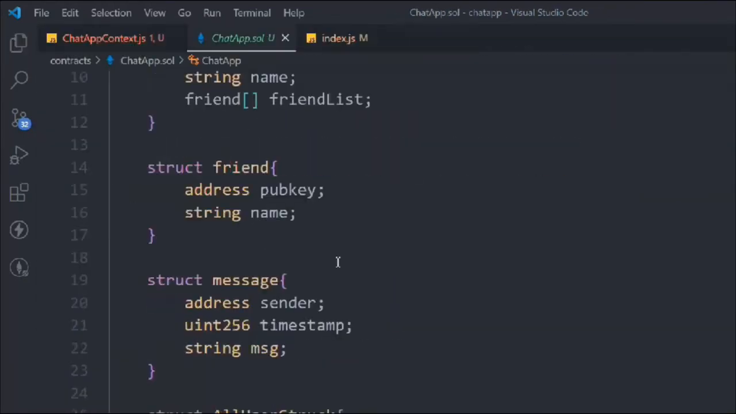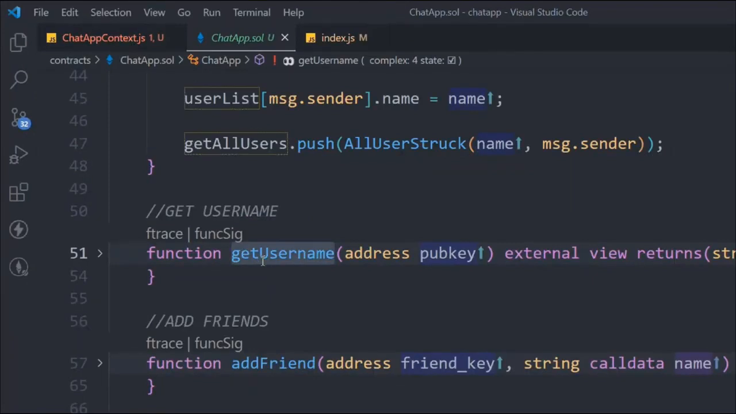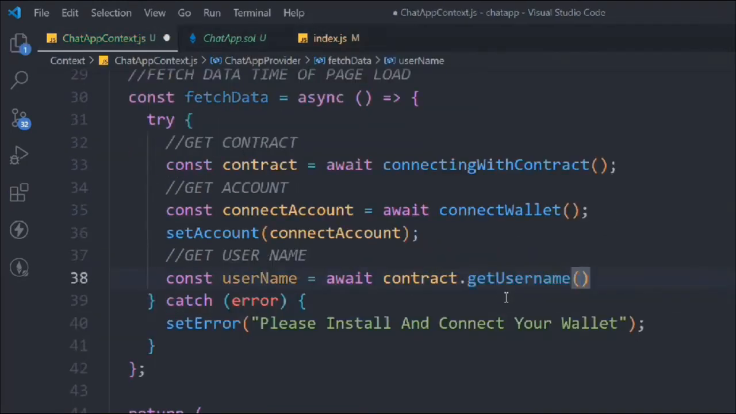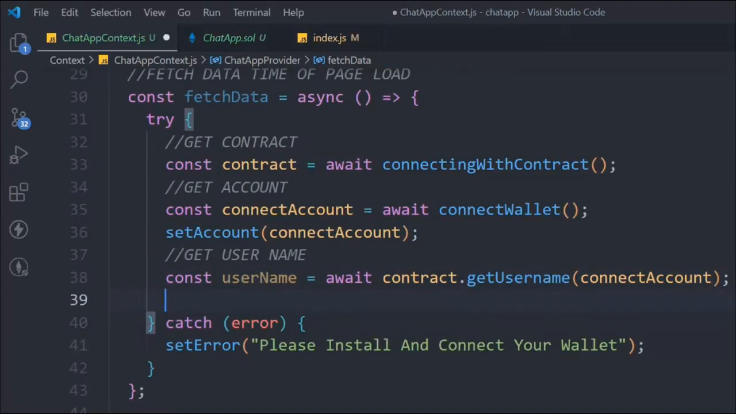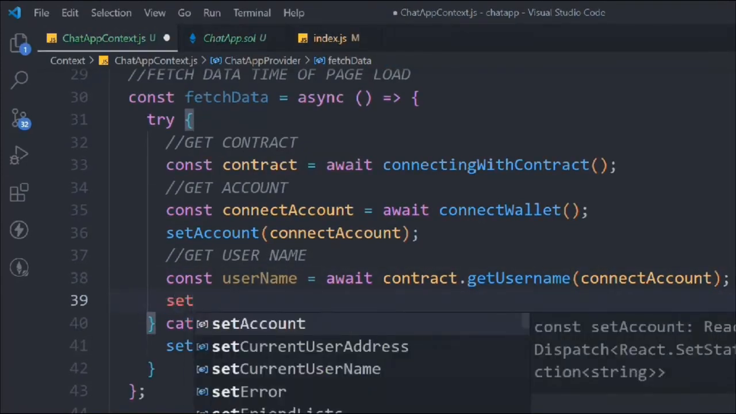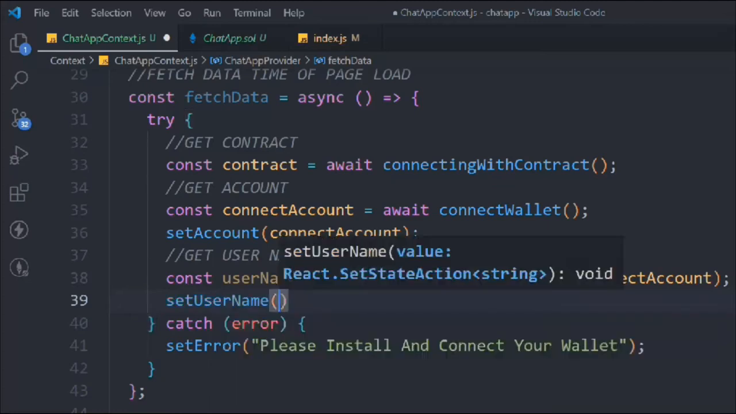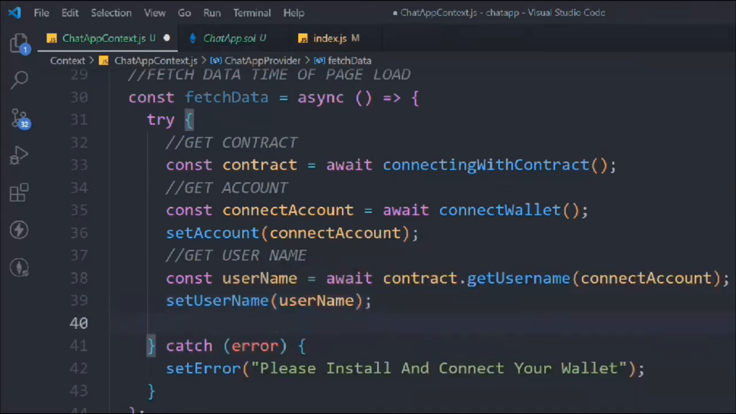So let's come here in the smart contract. Okay, this is the function we have. So all we have to do is pass the address of the user, and we get the name back. Okay, simply copy the function, come back and call the function, and we're going to pass this connect account function. So we'll get the name of that user. Once we get the name of the user, we have to set that name. Okay, set username to username, and now we have to simply write the third function, get my friend list.